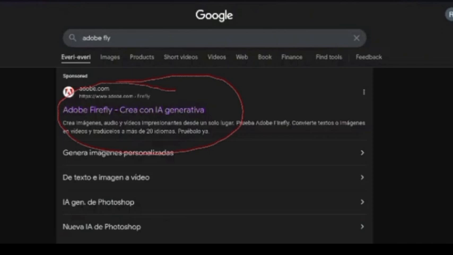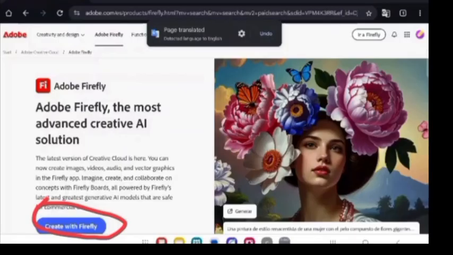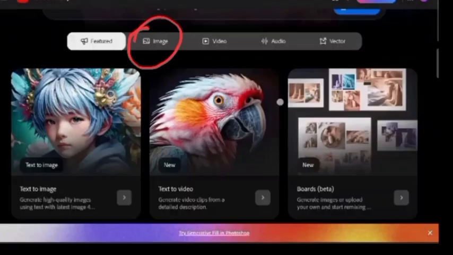So you go to Adobe Firefly, the one circled there, click on it. It will take you to this page. Click on the circled one, create. Ensure that you are on this page, and from there it will take you to this page.